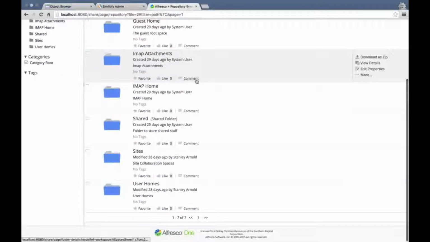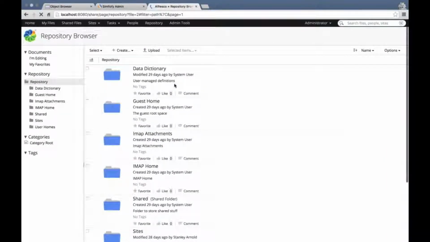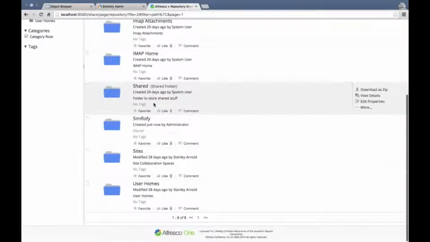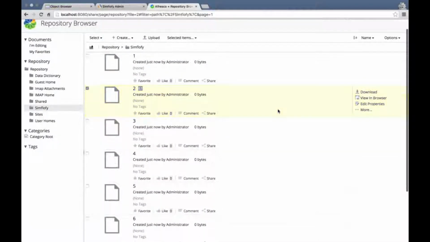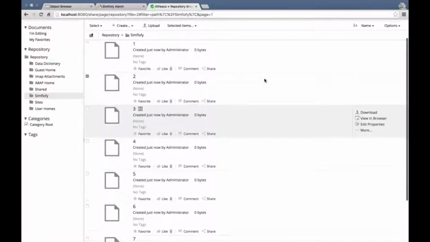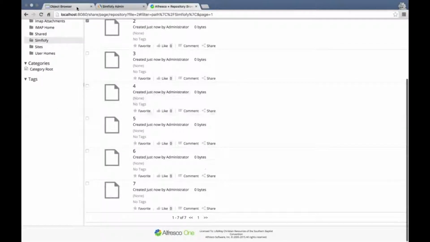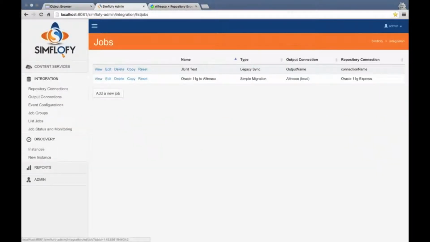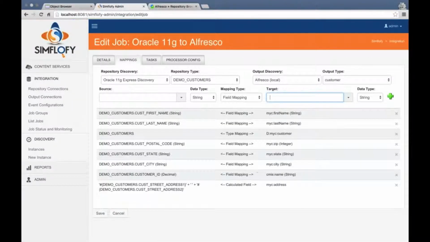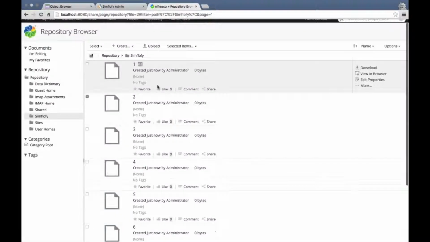So let's go back into Alfresco and take a look. Here's my Simflofy folder that was just created. And here is each of those records. If we go back to the mapping and take a look, we'll see that the name of the Alfresco record was set to the customer ID. So far that looks pretty good.